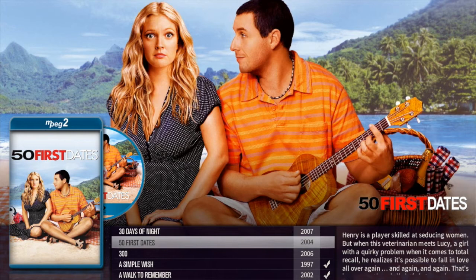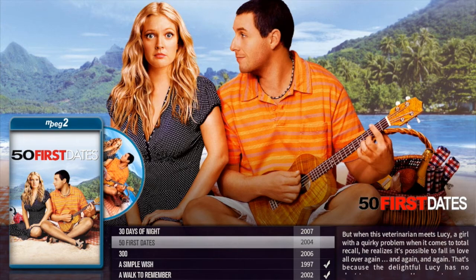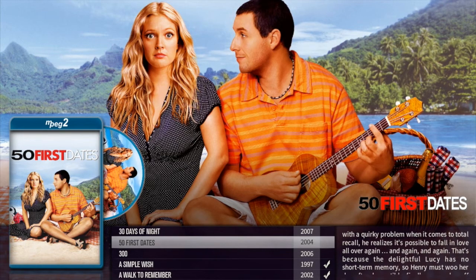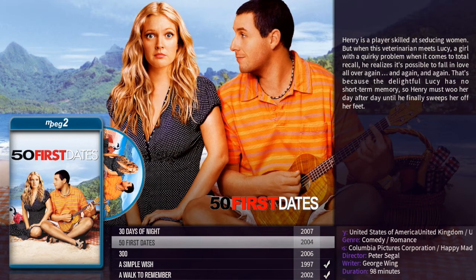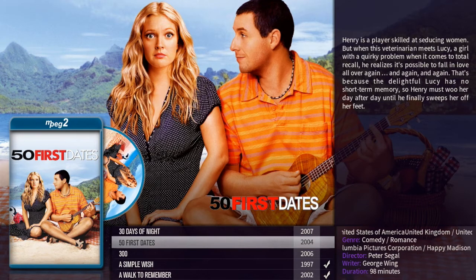So you have your poster, which is pretty much the DVD case. You have the spinning disc art there. You have your logo on the right hand side, and you have the scrolling plot. If you want to look at the full plot, just click over to the right and it'll bring up the full plot, and it'll bring up other information about the movie.